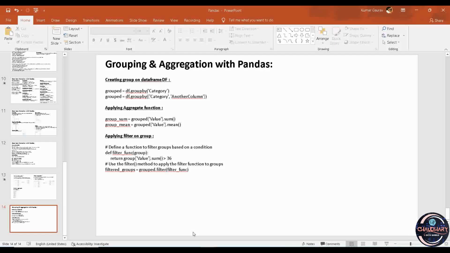Today I am here with a new video in the Pandas series, that is grouping and aggregation with Pandas. We'll be watching how to group any dataset and then apply an aggregate function over it. We'll be watching all the details regarding both of the topics in this particular video. So let's get started with the video.